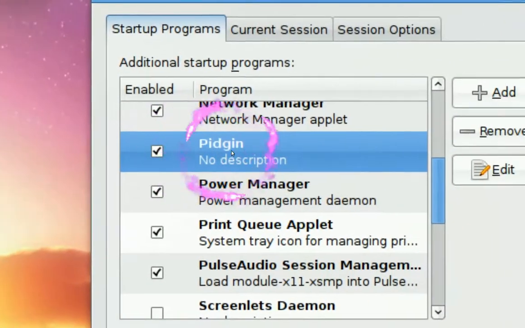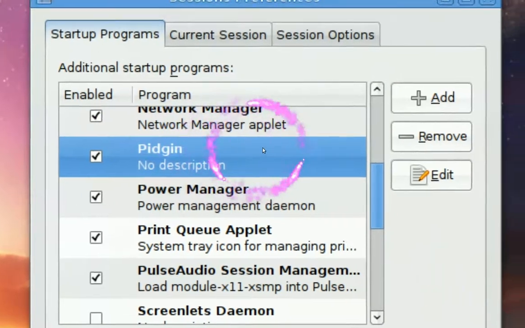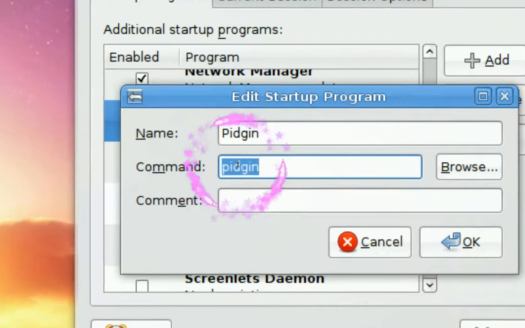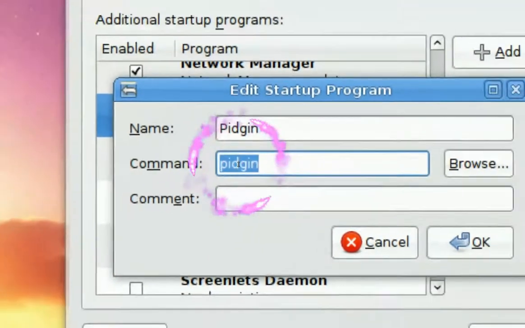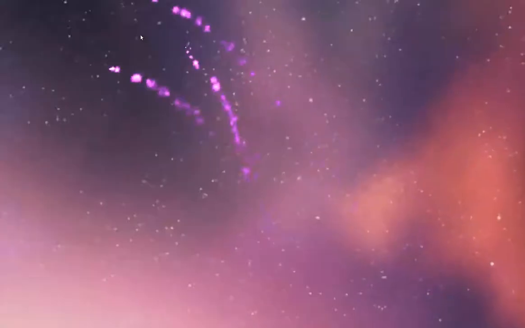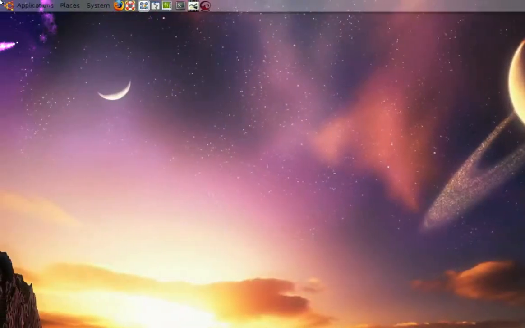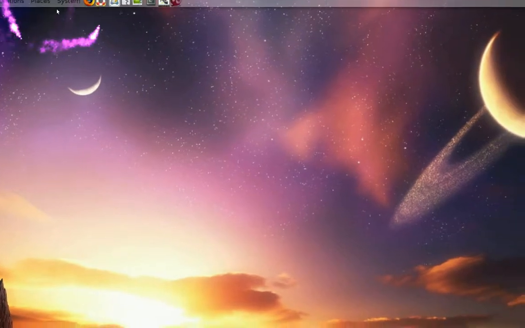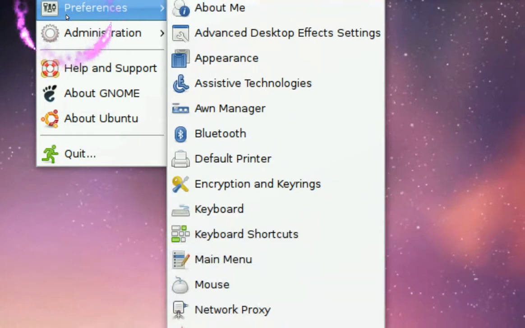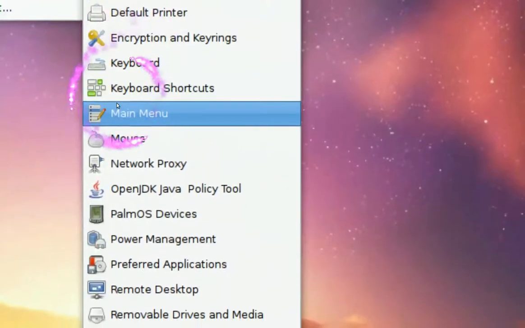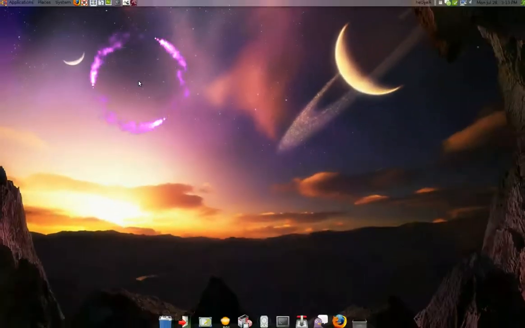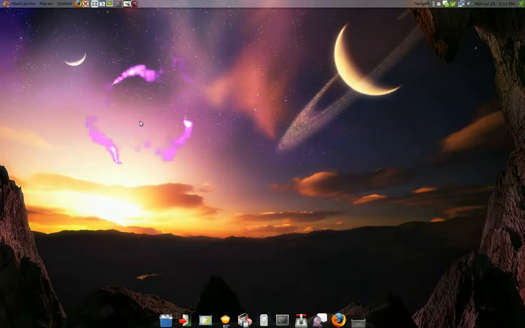If you don't know the commands to it, like let's see, you know the commands here, pigeon. If you don't know the commands, it's really easy to find out. All you gotta do is, let's see, you click on systems, preference, and then you go to main menu, and a screen should pop up any minute. Come on, and it looks something like this.